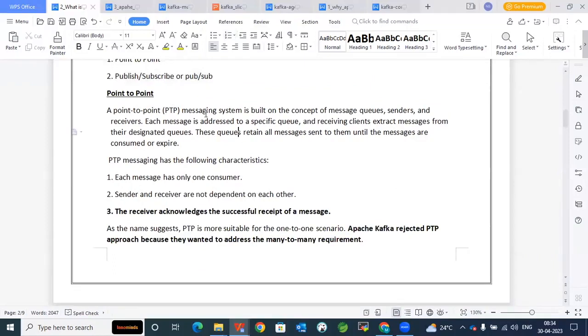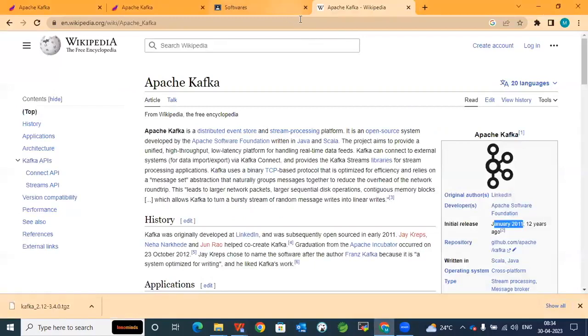A point-to-point messaging system is built on the concept of messaging queues, senders, and receivers. P2P is built on queues, senders, and receivers. Each message is addressed to a specific queue. I think we can see this P2P architecture.